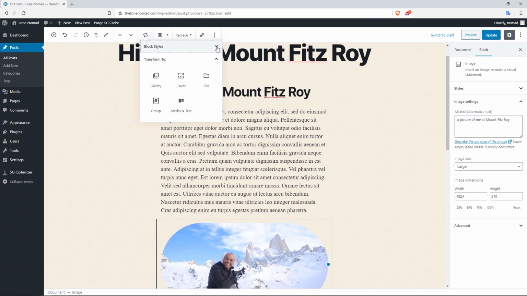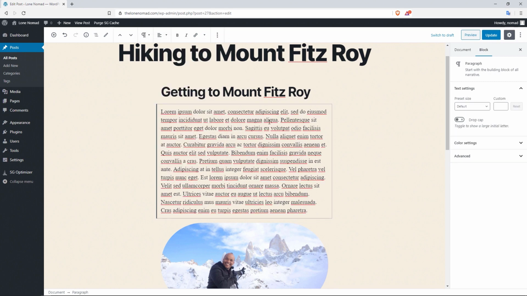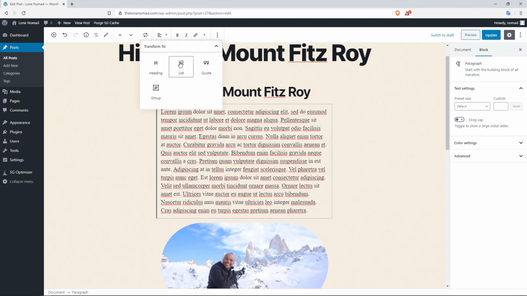Let me give you another example. Okay, if I clicked on the first paragraph block in here, and then if I came in here right now, notice the kinds of blocks I could transform the paragraph block to. I could transform it to a header, to a list, to a quote, or even group it, because these three also deal with text. You will not see the option to transform text to an image now, because text and image are not the same thing.